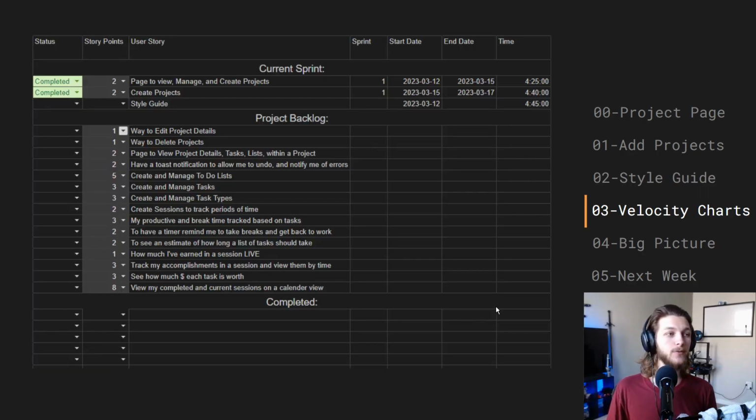So last week I said I was going to work a little bit more on velocity charts, actually being able to measure how much stuff I'm getting done, how much time it's taking me versus my estimate, and all that sort of stuff. So that has culminated into this spreadsheet of sorts. This is a more detailed view of the current project. You can see creating a page to view, manage, and create projects, and then creating actual projects. And you can see the style guide wasn't actually supposed to be done, but I did spend quite a bit. I actually spent the most amount of time this past week on that style guide.